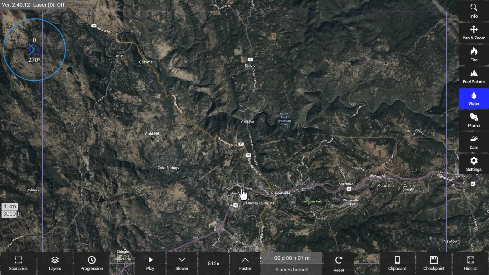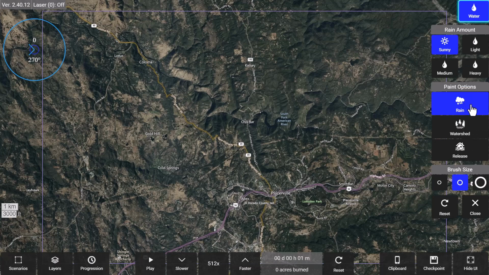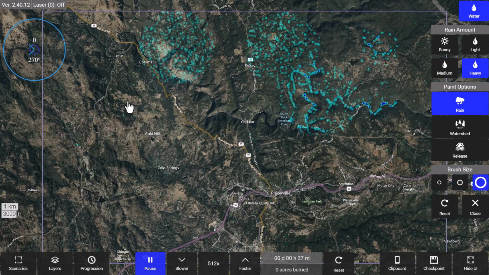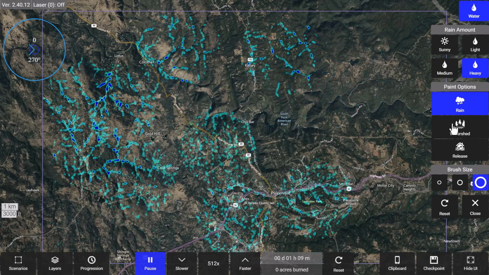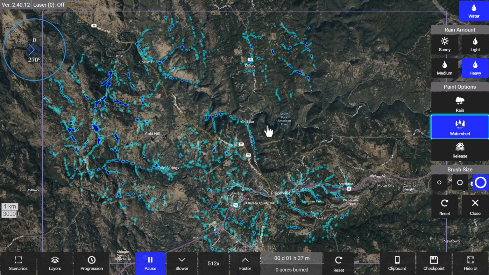The water simulator includes 3 model tools: the rain, watershed, and release tools. The rain tool simulates rain across the landscape and can help visualize collection points, debris flow from high severity burn areas, or draw attention to landscape features like drainages and basins, while folks shape the sand to the terrain.